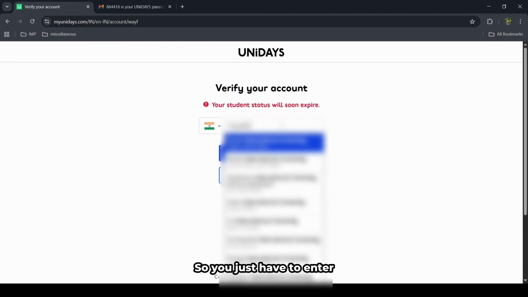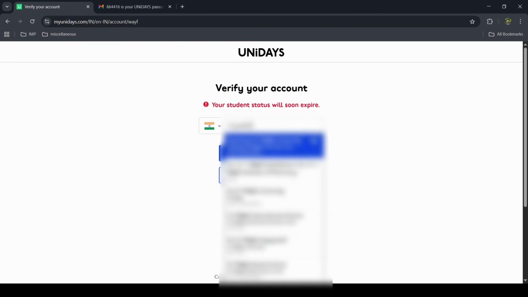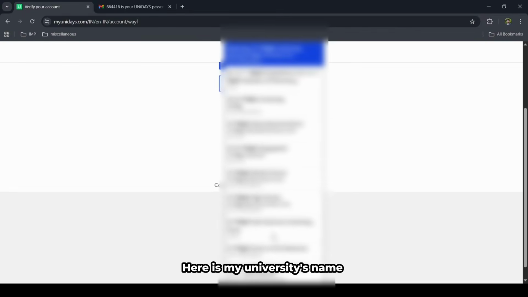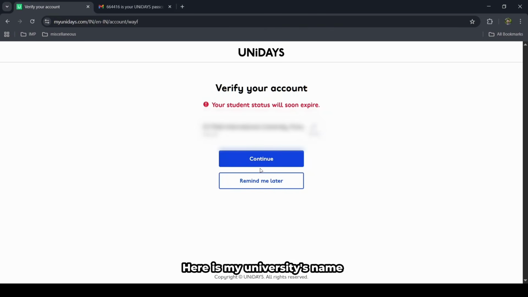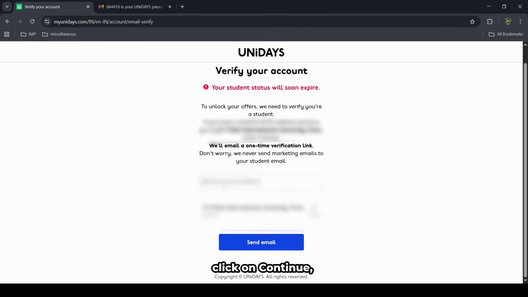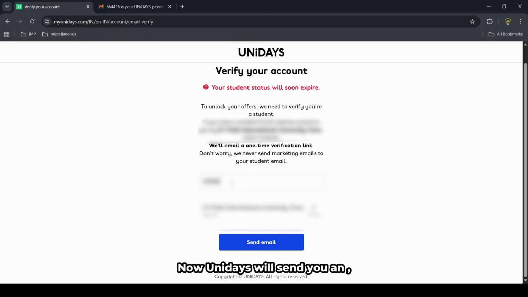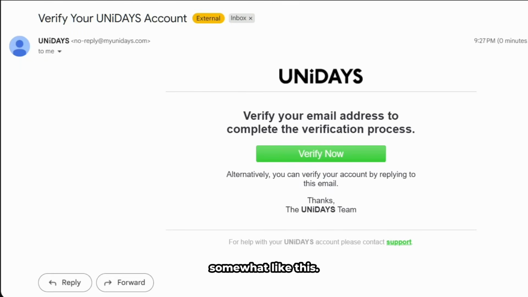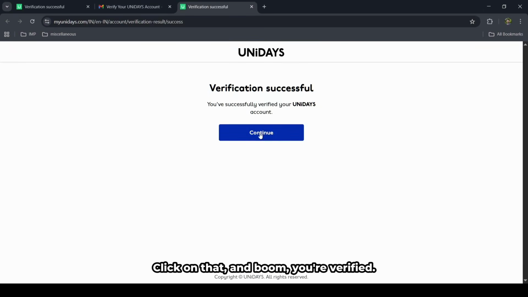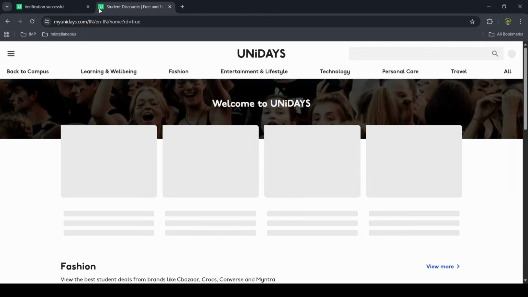So you just have to enter your university's name. Here's my university's name, and let's click on it. Here you have to put in your official university email address. Now UNiDAYS will send you an email with a verification link, somewhat like this. Click on that and boom, you're verified. Once you're verified, you'll unlock all the Apple student offers.